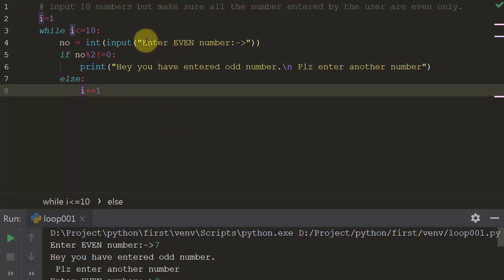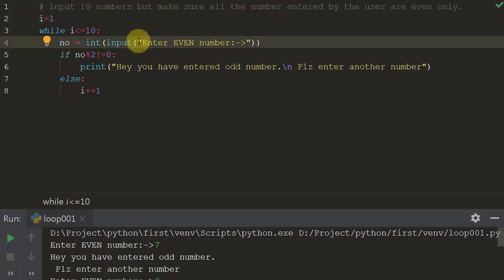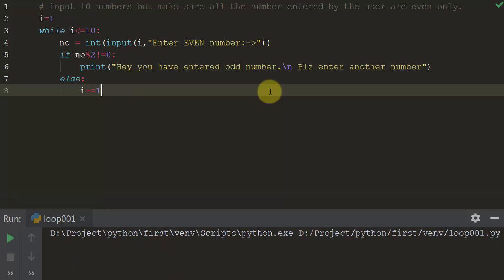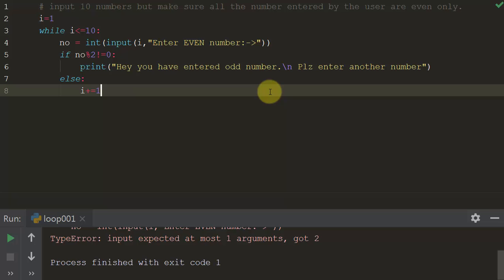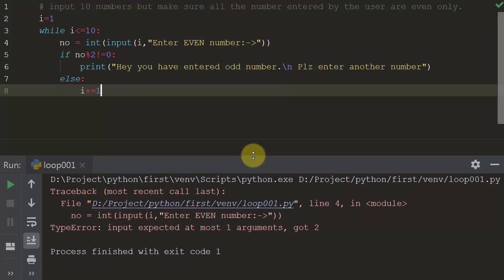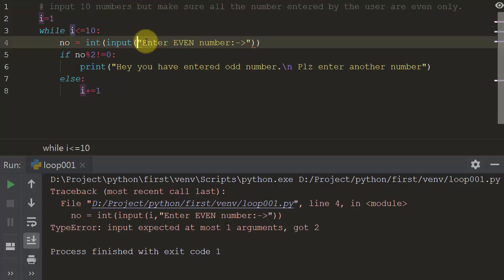And let's print the value of i here so that we can check it out, right? So let's see whether my program now works perfectly fine or not. So there is a problem. What is the problem? Let's see. It says, sorry, input expects only one value.